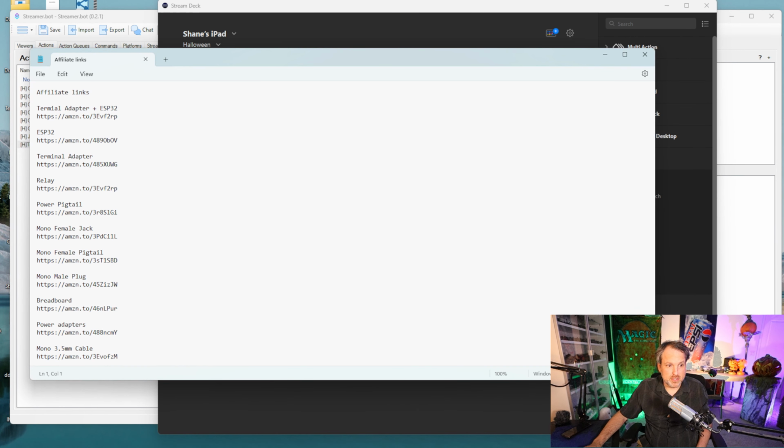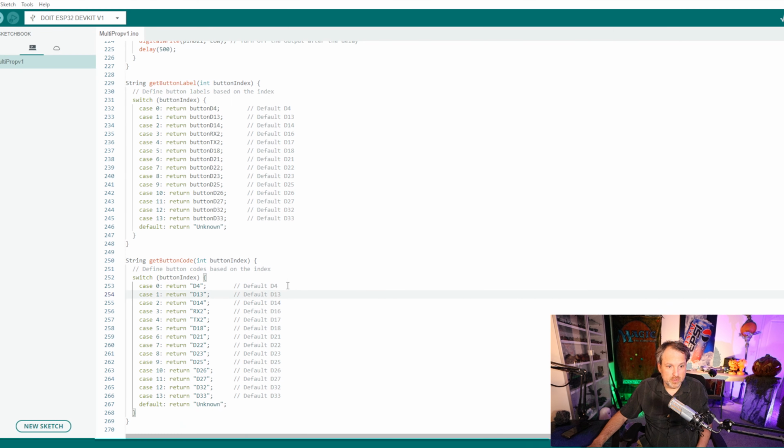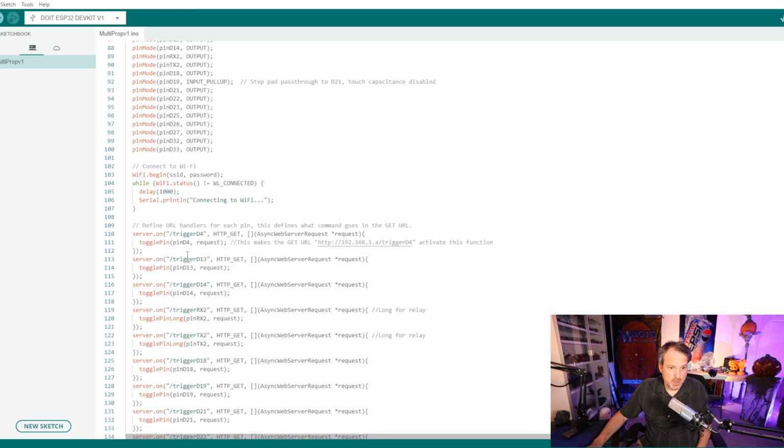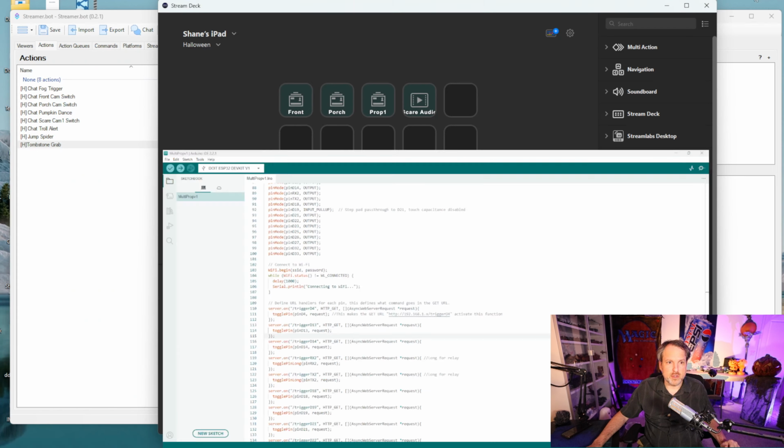Now, the way I knew it was D4, we'll dig through my code right here. And here's the command that you use. It was /trigger D4. You just make sure whatever this string is right here, that's what you type in after the IP address, and it'll send that request to pin D4. Trigger D4 will trigger pin D4. So it's an incredibly powerful little device for such a small little chip to be able to run a web server like that, and all these little abilities.